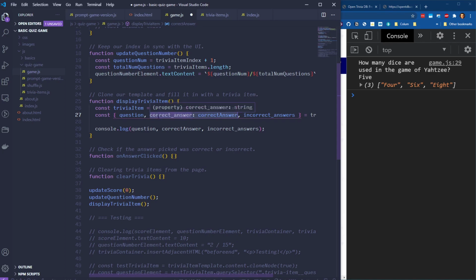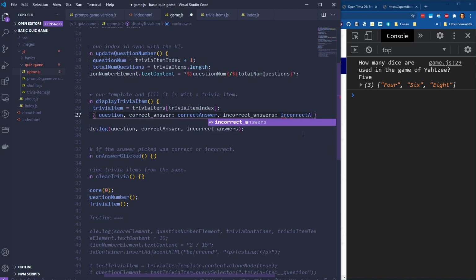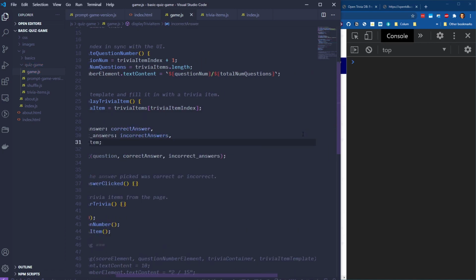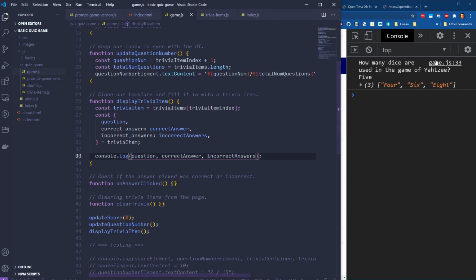And the structure here is that the property from the object goes on the left and then the new name goes on the right. And I could do the same thing here, and if I do it manually, it's incorrect answers on the right, like this. And then I will update my console log to make sure that they're printing out.